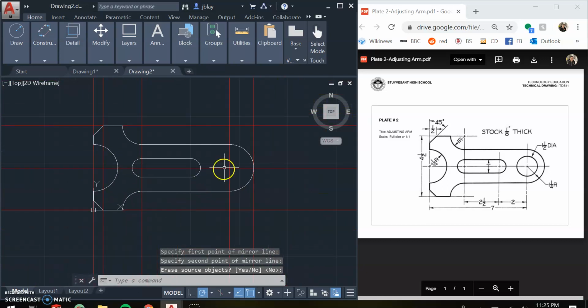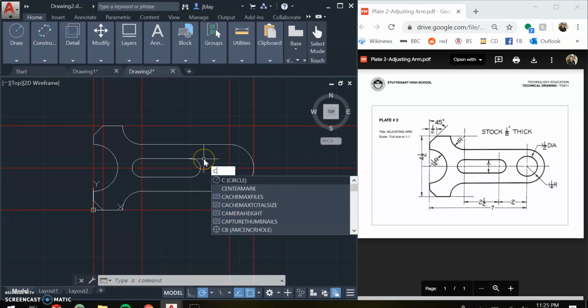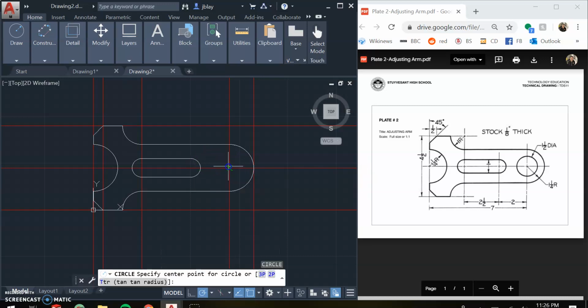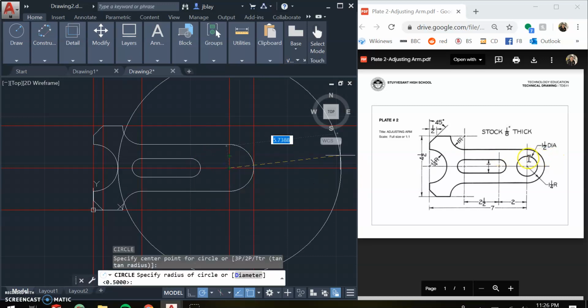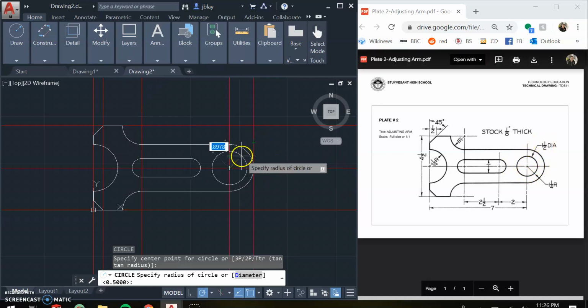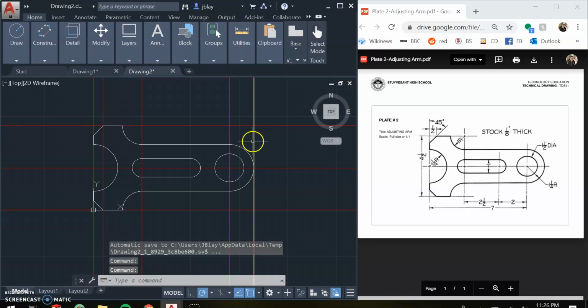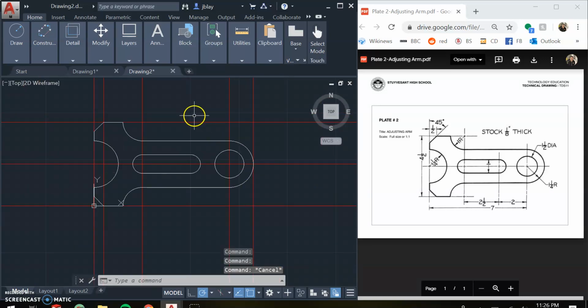I'm almost done. I just need to do this circle here, and then my center lines. So circle, select here, and if I look over here, there's an arrow pointing to that circle. Wherever the arrow points, that's what the dimension is referring to. This has a 1.5 inch diameter, but again, I'm entering radius here, so I need to enter 1.5 divided by 2, which is 0.75. Okay, great. Now I have my full shape.